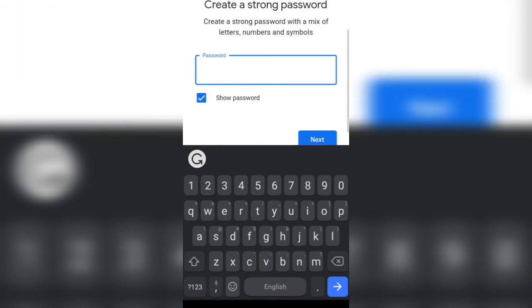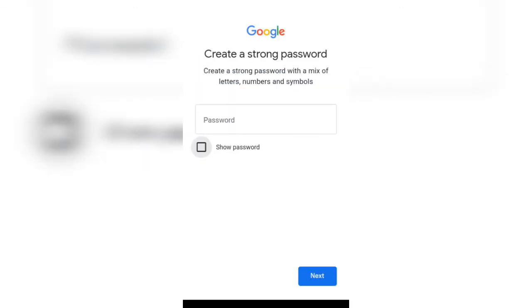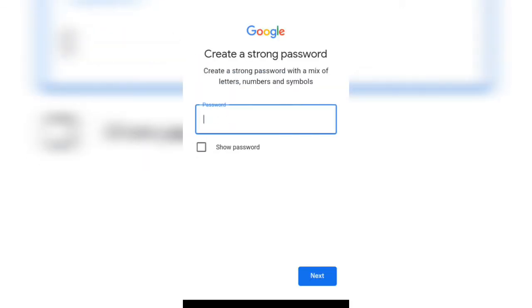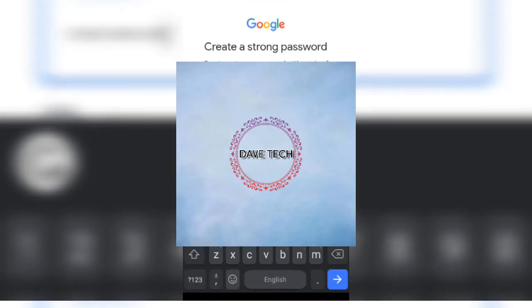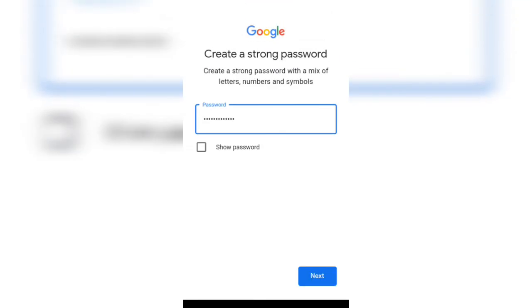So in this place, they're asking us to put our password. Just select any password that you'll be able to remember for this Gmail. So I'm just going to select a password for this Gmail. After you input the password, you just have to click next, and it will take you to the next page.